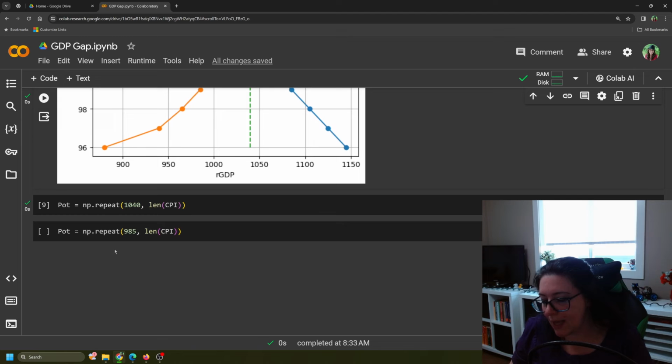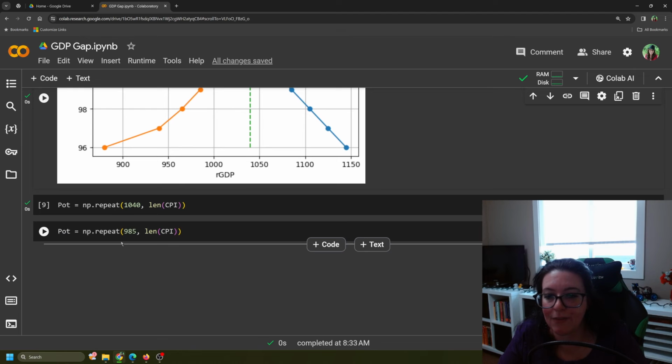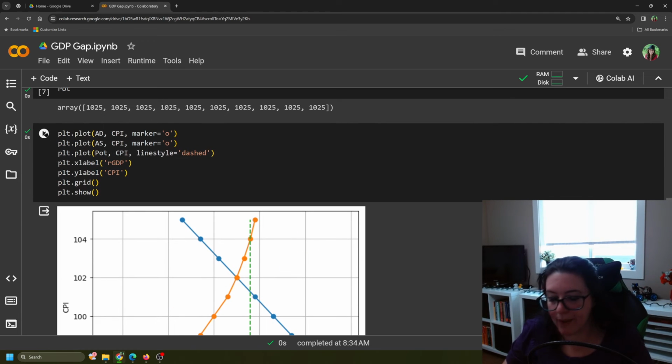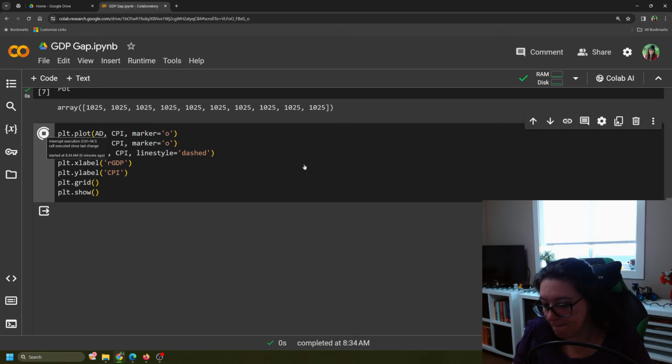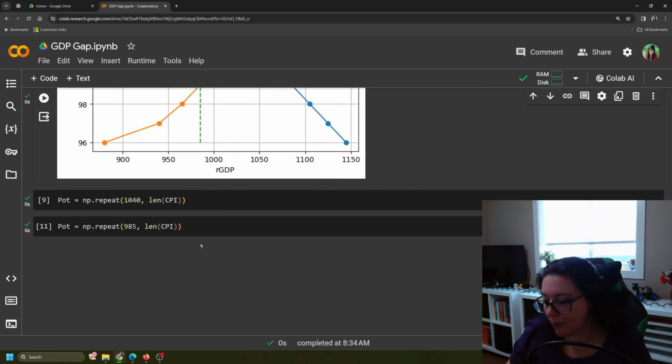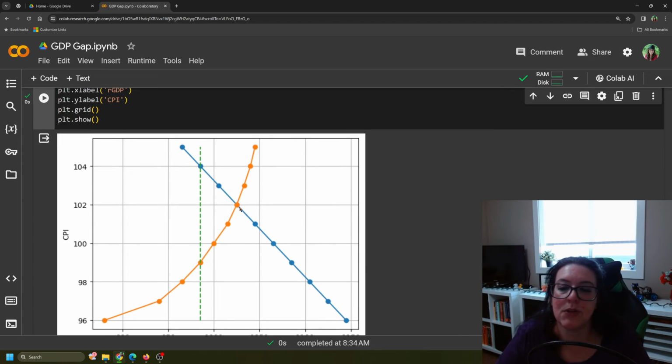Now, if we instead define potential GDP by repeating the number 985 for the length of CPI, let's run that and redo our graph. We don't have to change the code, we just have to rerun it because we've changed what the numbers are for potential. And notice now that potential GDP is 985, and our actual is at 1025. So there is a gap between 985 and 1025.